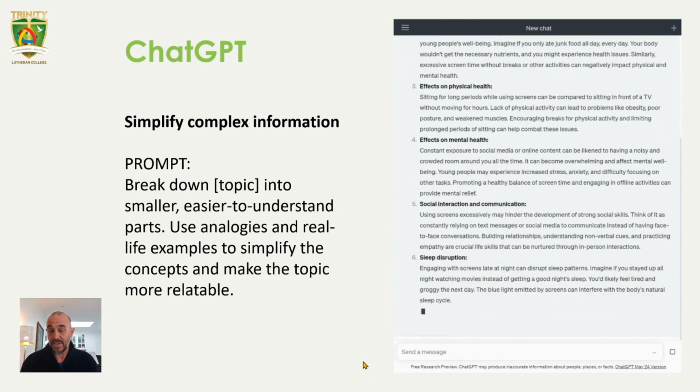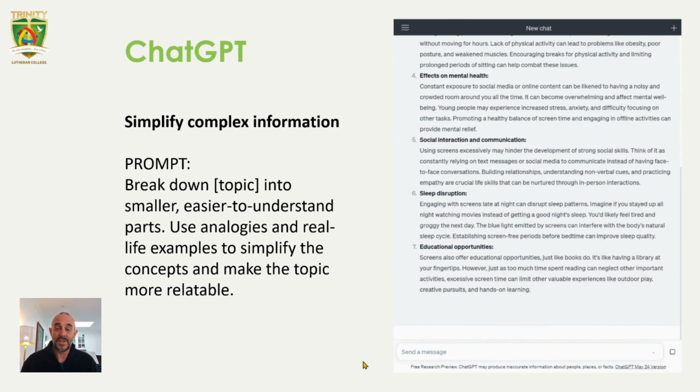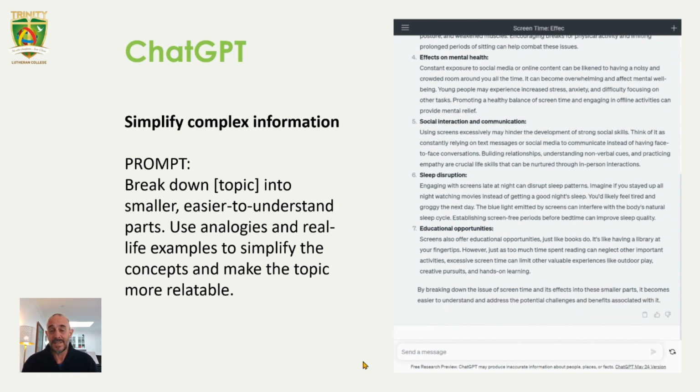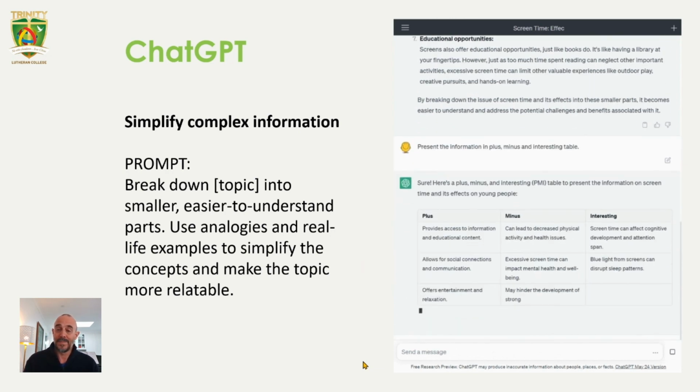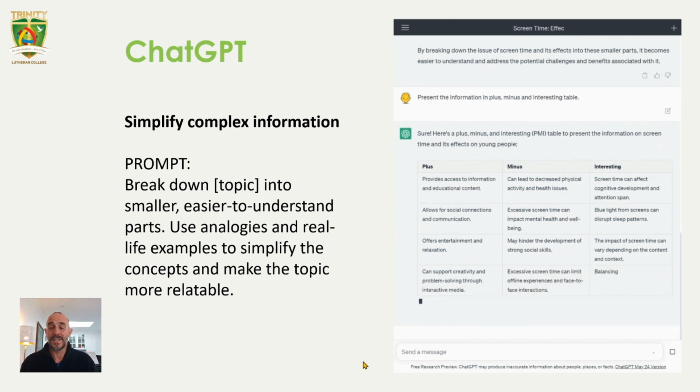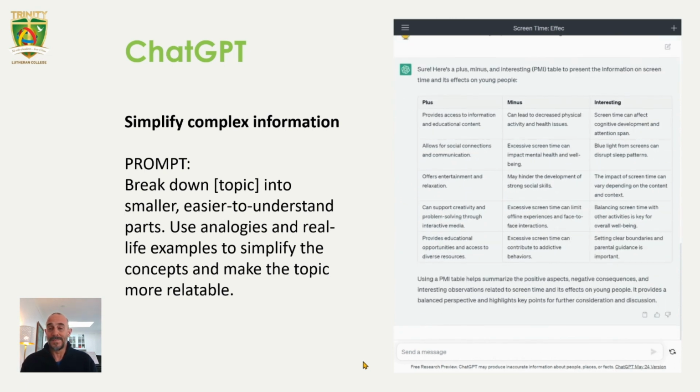One of the good things about using ChatGPT for this is that you can take the conversation one step further once it's done this. This information is pretty complex, so what I'm asking ChatGPT to do is to produce a plus, minus, and interesting table using this information. The ideas have been simplified down and presented in a different format. ChatGPT is very good at this, and you can continue to ask it to modify how it presents this information and maybe even fine-tune the response to focus on something within this topic.